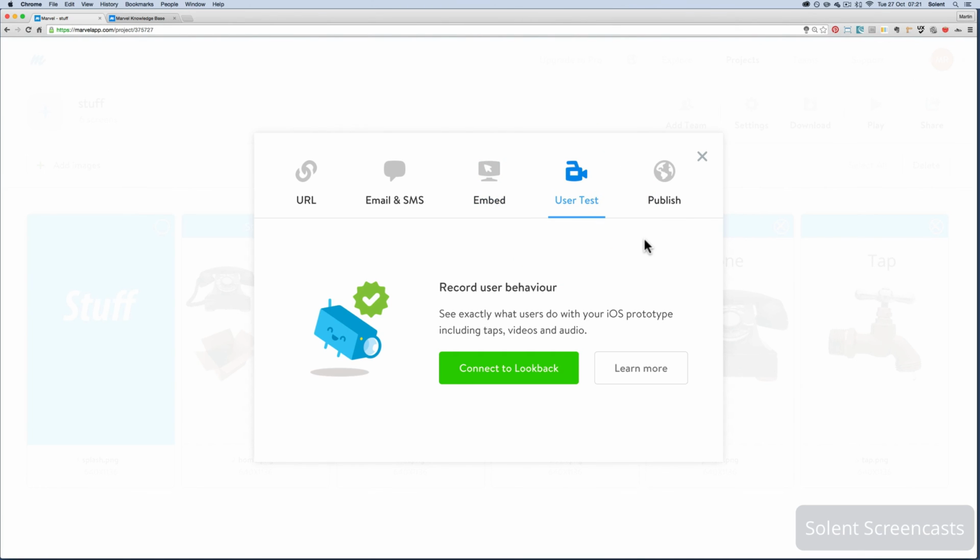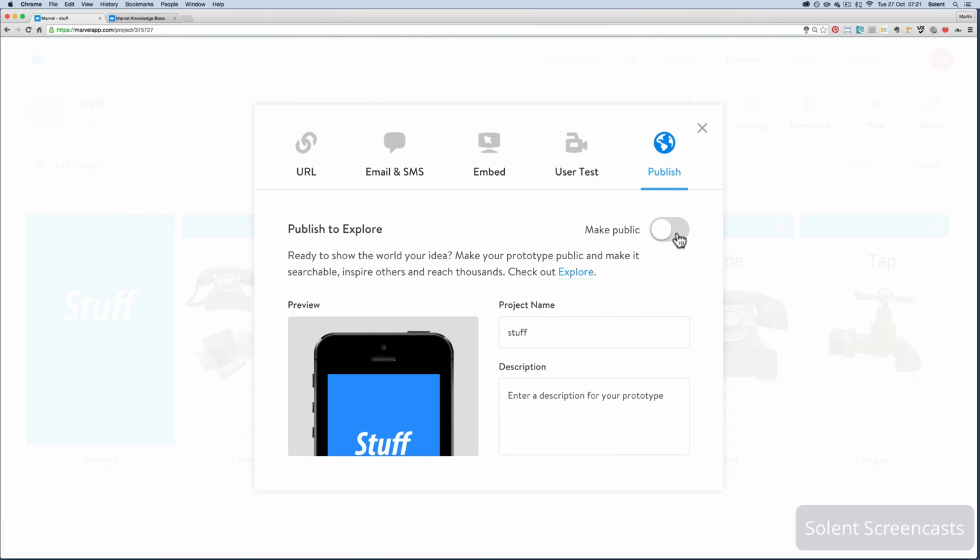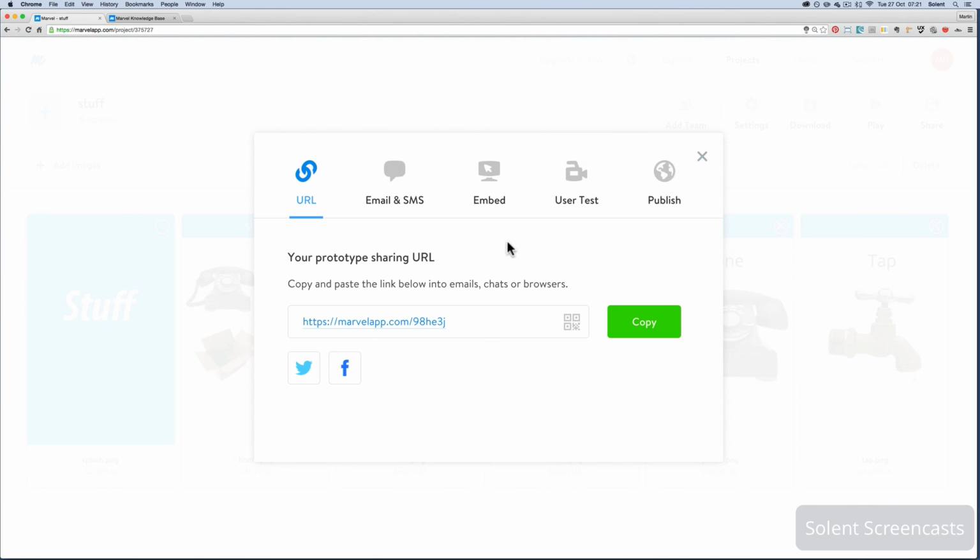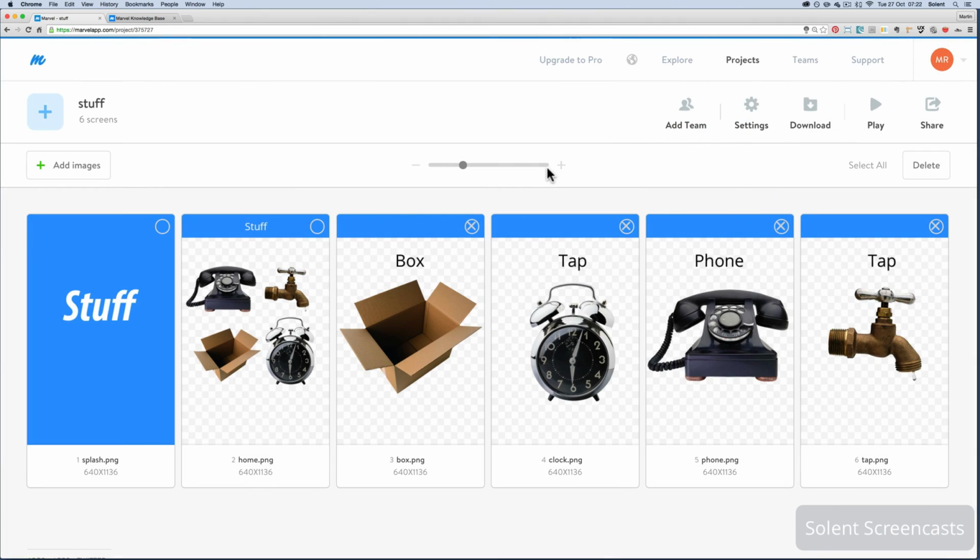User testing, which we touched on before, is where you can actually document and record someone interacting with your interface for usability testing. And then finally, publish. You can make it public within the Marvel app community if you want to showcase it and show off your app. Okay, so once that's done, however you want to share it is up to you, but you just select one of those, more or less variants of the same thing, and then you're up and running.